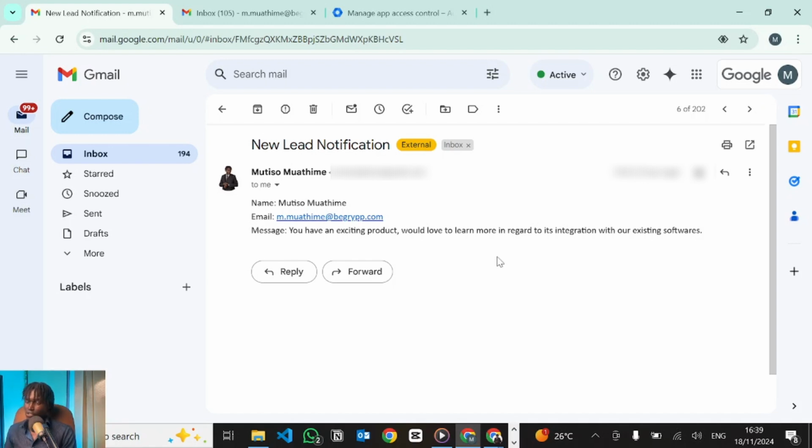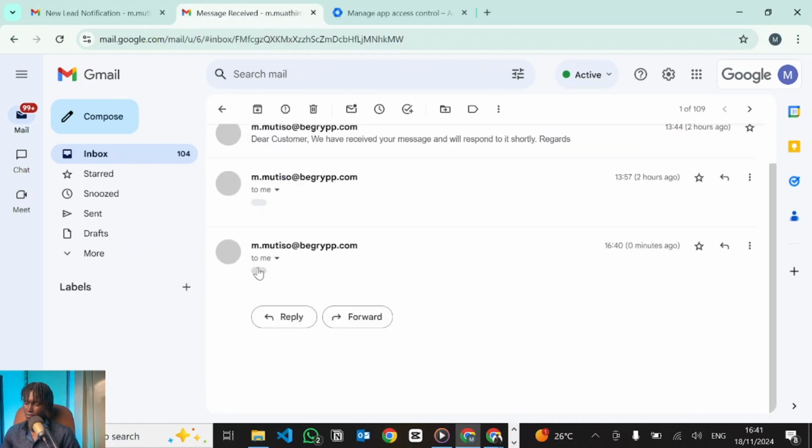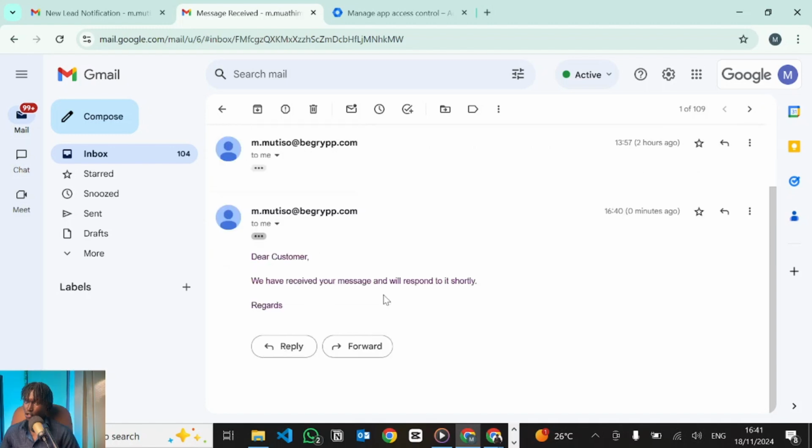Okay, so the customer should automatically get a response email. So let's see. They automatically get a message received email. When I click on it, you can see there, dear customer, we have received your message and will respond to it shortly. Then there's a delay to simulate that there's an actual human being sending the email. So there'll be like a 90-second delay, then the next email is sent. So let's wait and see.